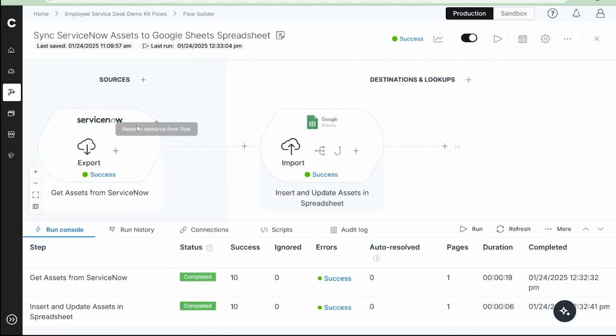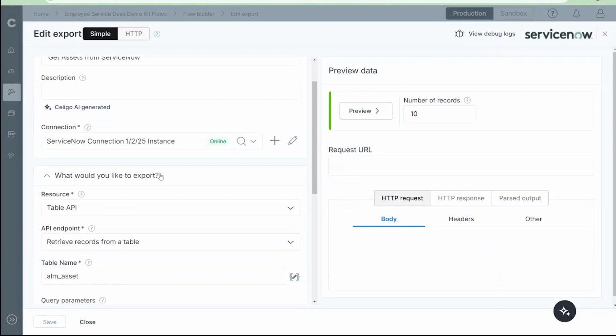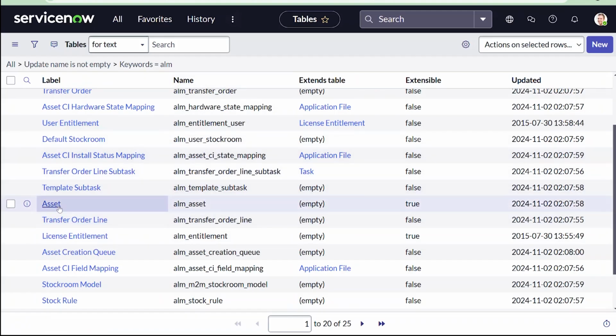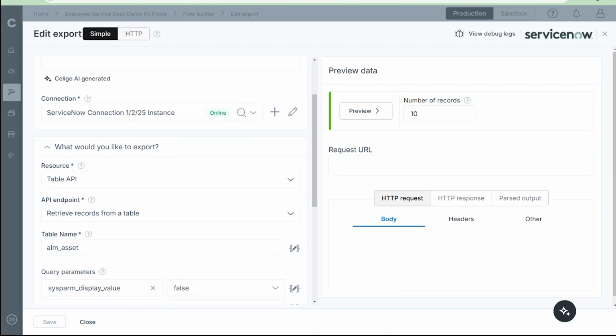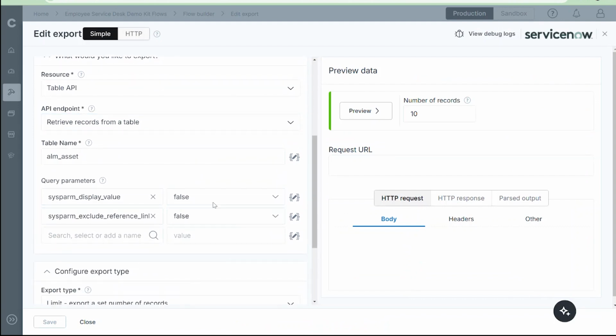Using the ServiceNow Tables API, we can access this table of asset records and pull the necessary information. Here we specify the table we want to pull from. We know that this table is called ALM Asset in this case. We can also set up query parameters for specific data requirements, though in this example, we don't need to adjust these.